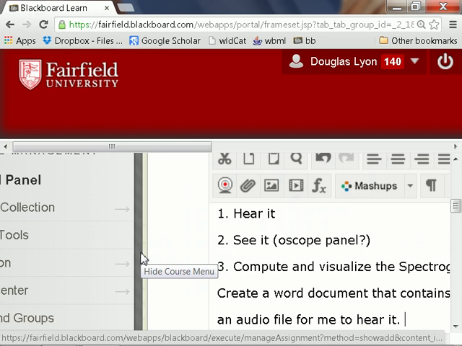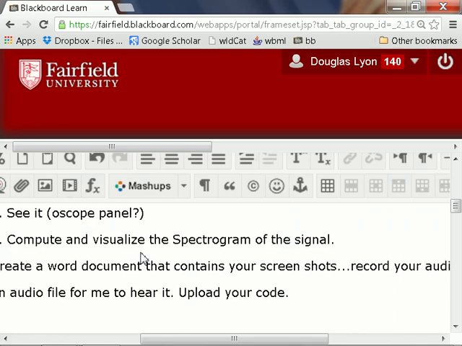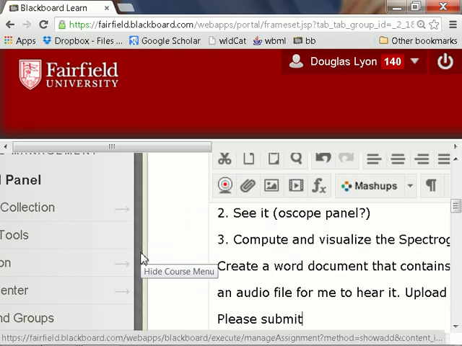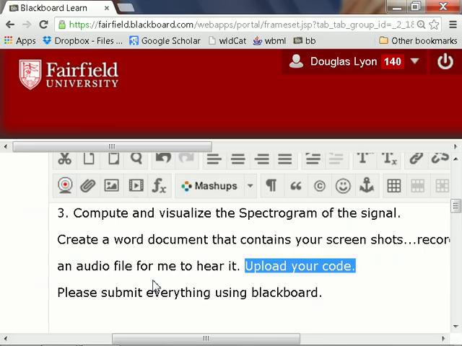And what else? Upload your code to Blackboard. I'll just say upload your code. You figure it out. Please submit everything using Blackboard. Right, so when I say upload your code, if you decide you want a zip file, make a zip file. If you just want to upload one file at a time, upload one file at a time. I don't care. Whatever floats your boat.